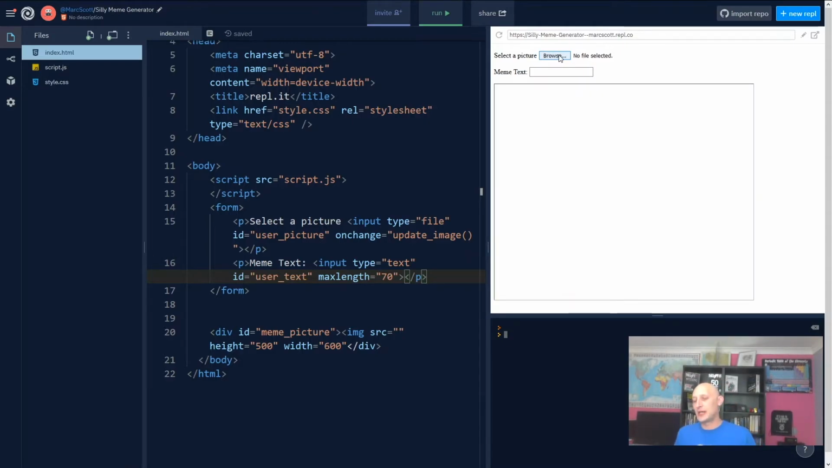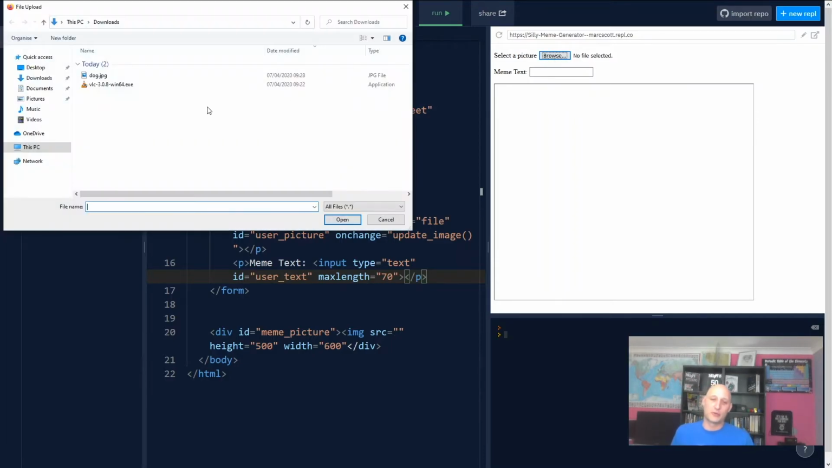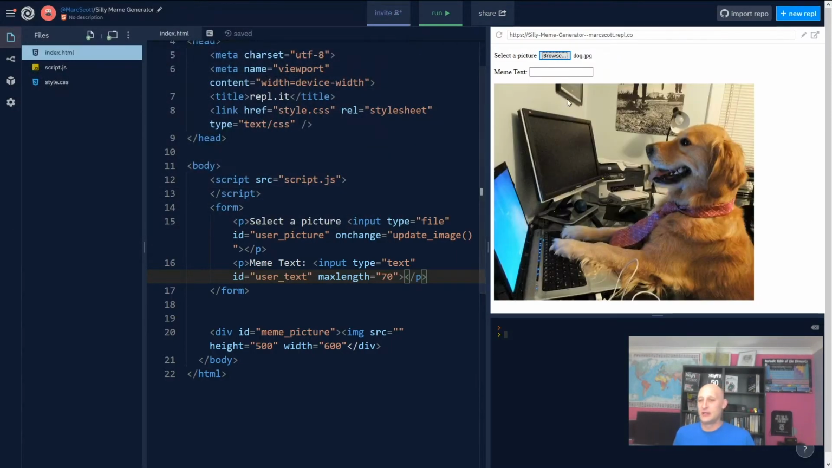Brilliant. So when I run this now, again, I've got a select picture. I've got this browse here. Okay. But now I've got meme text as well. Now I'm sure you can figure out what's going to happen. When I start typing here, nothing happens. Okay then, so what do we need to do?